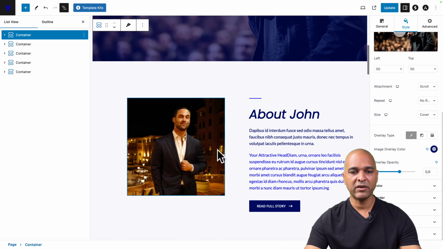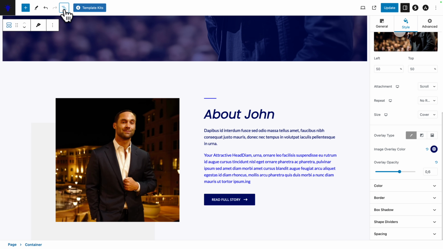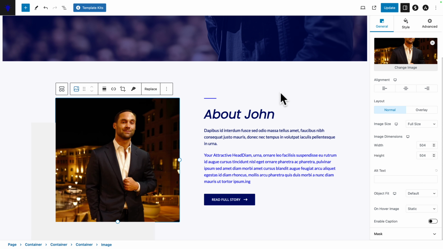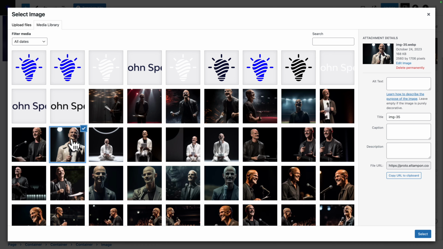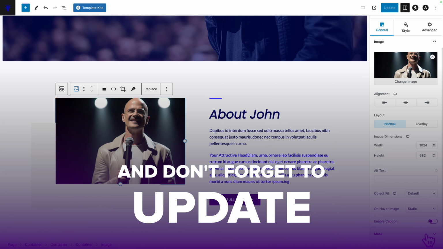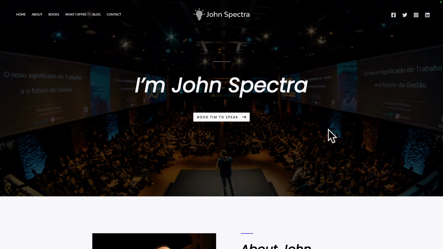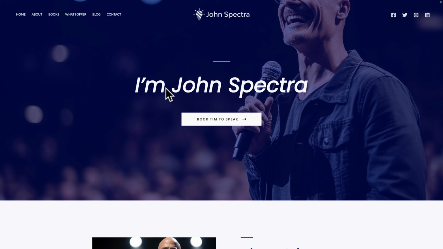Now let's scroll down, and here we have a regular image widget. So I'm just going to close here the document overview. I'm just going to click on my image. And as you can see, it's even easier. All I need to do is here in the right panel, click on Change Image, select the image that I want, click on Select, and now if we go back and refresh, and there you go.